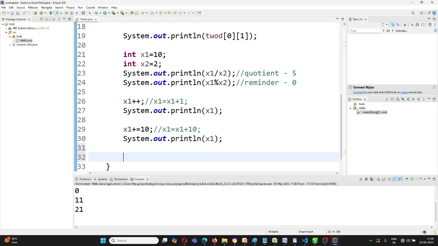Similarly, you also have the decrement operator. Like for example, minus minus x1. So 21 will become 20.